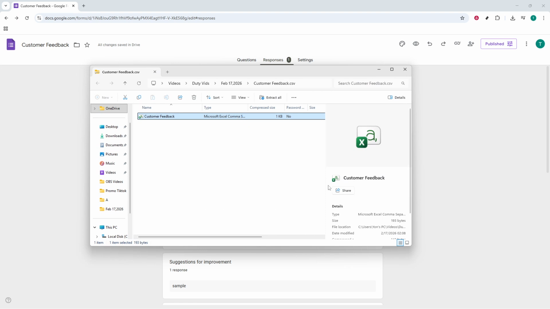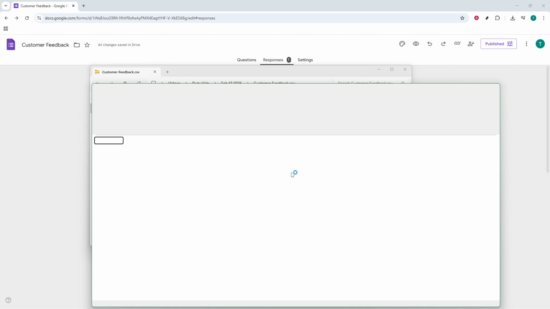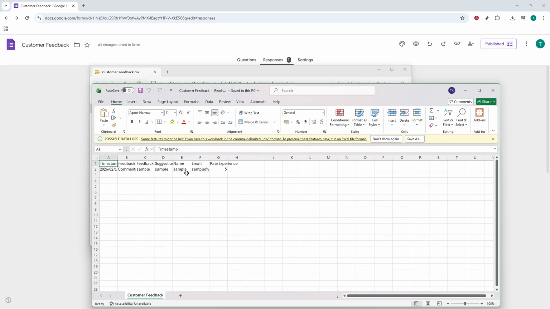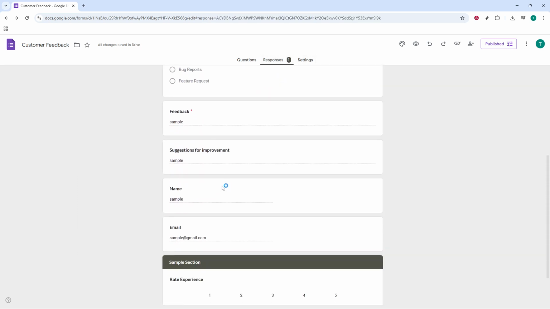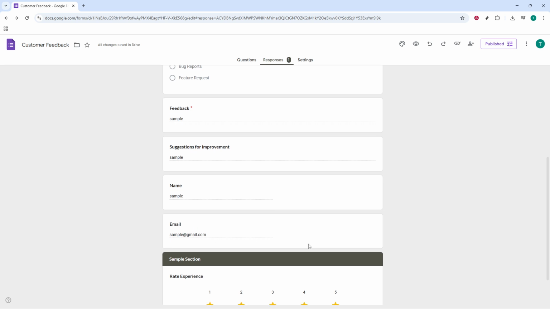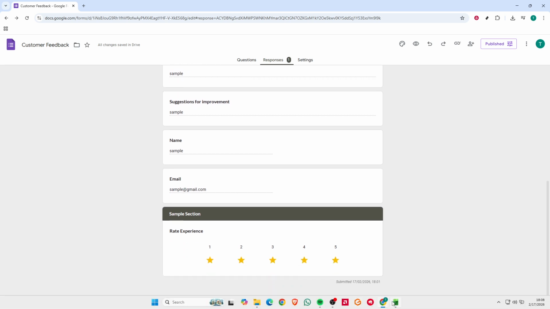A few helpful tips as you review the data. Each response appears on its own row, with question titles as column headers. Checkbox questions may list multiple selections in a single cell, separated by commas. If there are no responses yet, your file may be empty or only show headers, so consider waiting until you've collected some entries. Finally, treat your CSV with care.